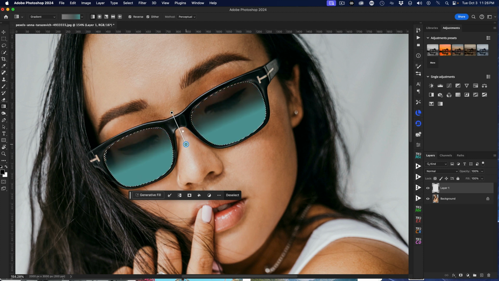So I'm coming down. And I think that's looking pretty good right there. And so now we have a pretty good gradient going on the glasses. And now we just need to work with it a little bit. And so let's put some colors in.